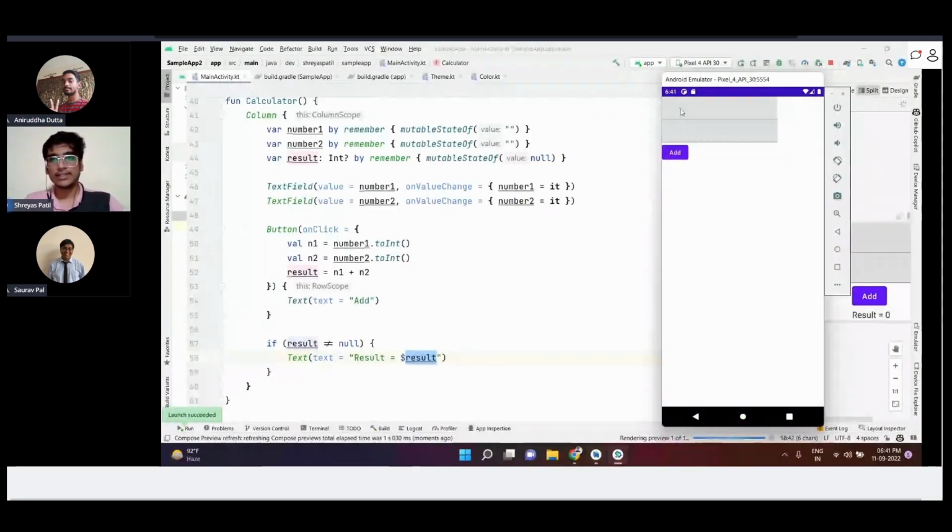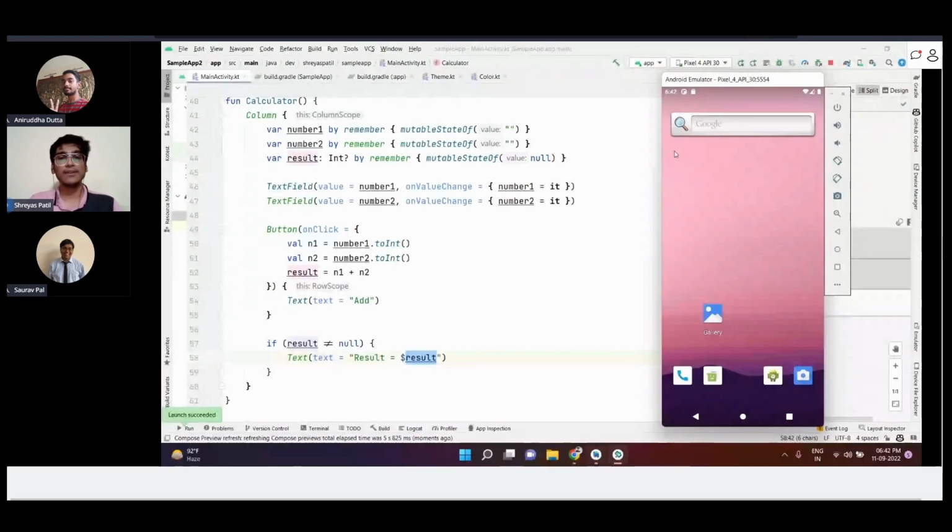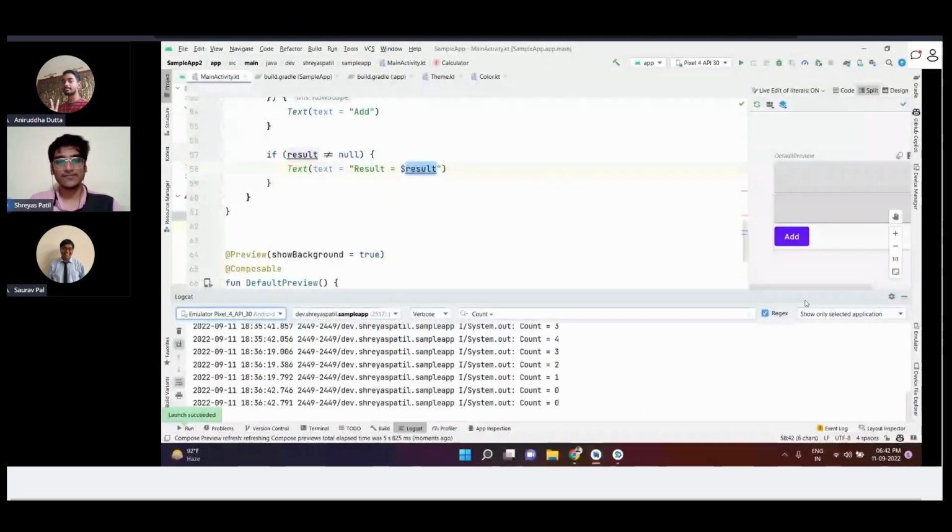Now you can see, yes, there are two text fields. If I enter 10 here and let's say 100, and if I click add, you can see our addition calculator is working. If we change anything here, yes, the calculator is working very fine. But if I mistakenly enter any character and click add, our application crashed. Let us see what it says.